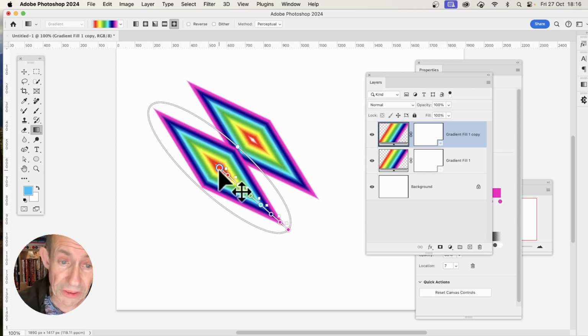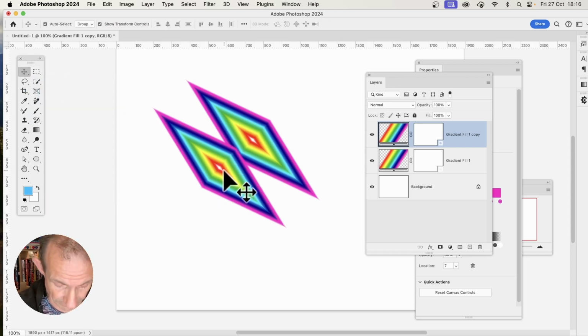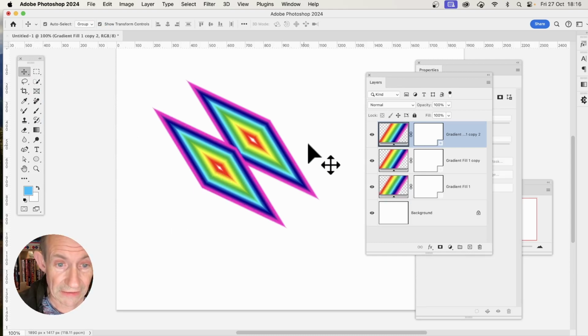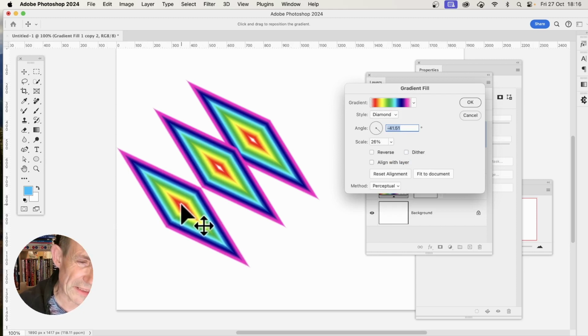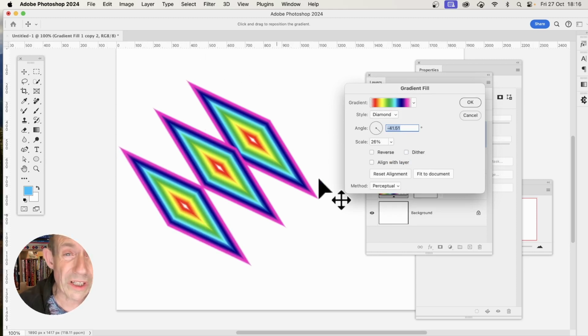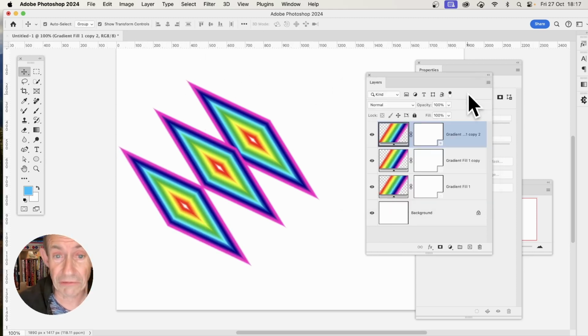You can also, if you wish, hold down the Alt or Option key and drag, but to do that you need to use the Move tool. Just drag, and you've got another one. However, you'll notice when you drag it, it doesn't move to that new position. What you need to do is go here, double click, and now you can move it. Slightly odd the way it does it, but you can create all kinds of different combinations of these gradients using this approach.